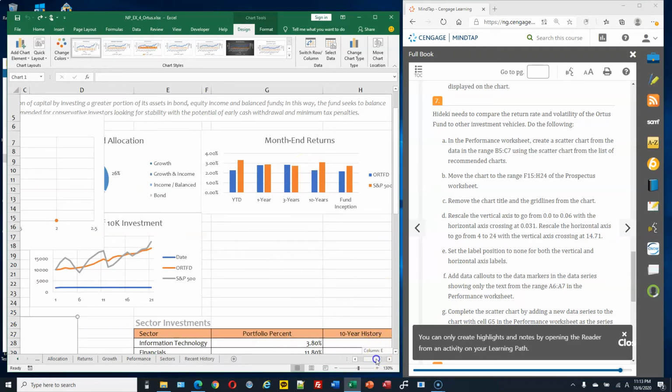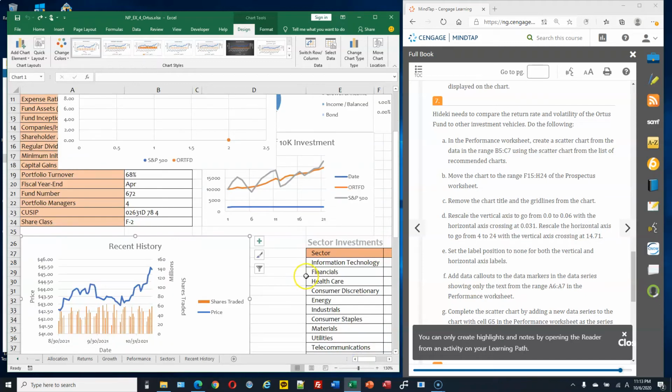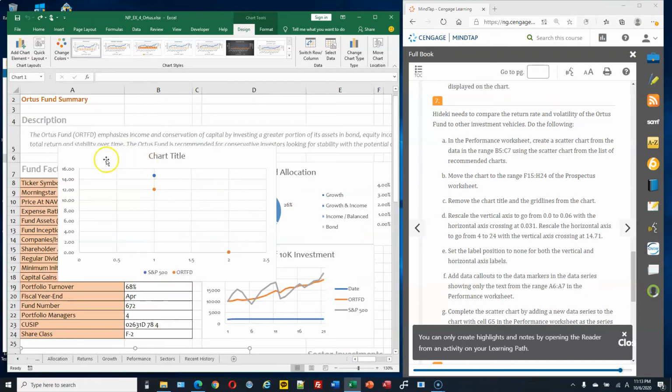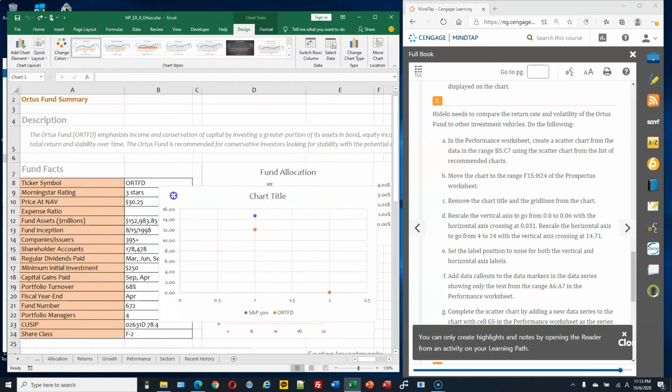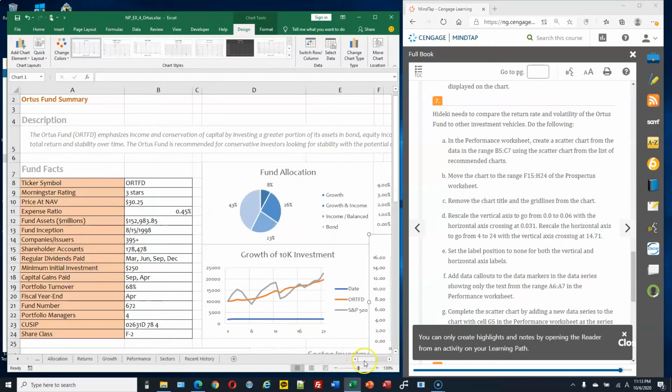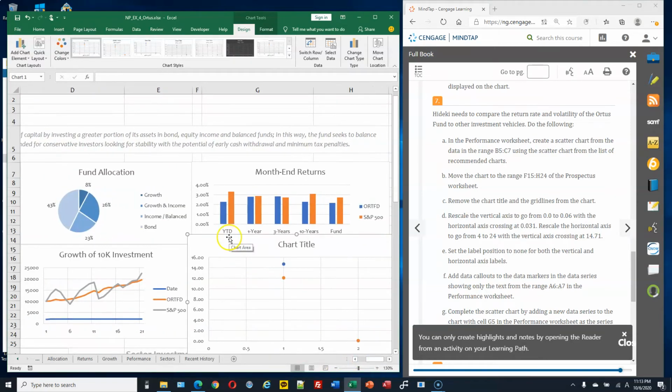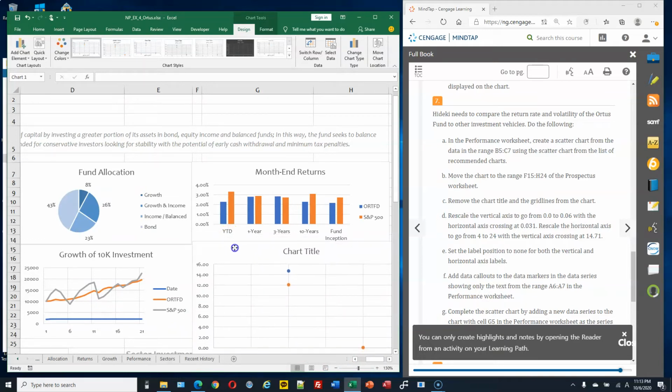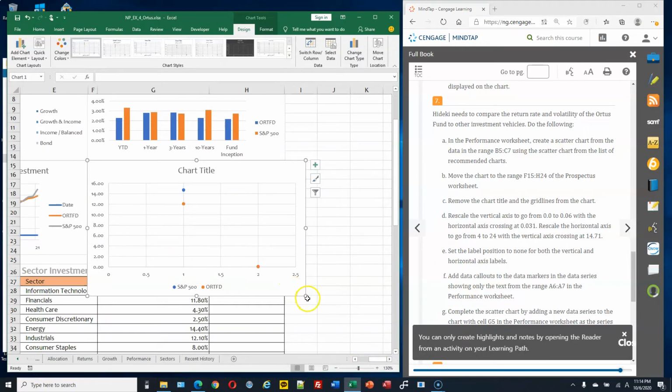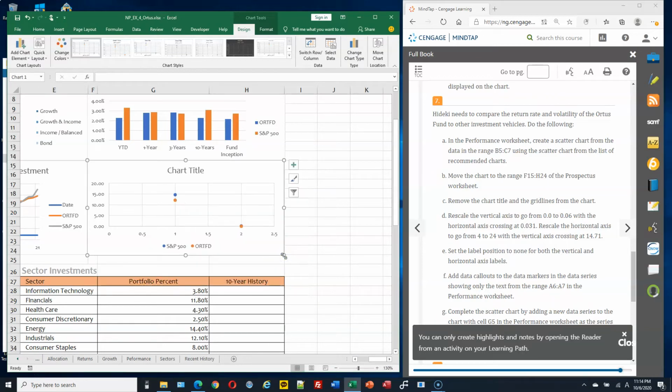Okay, so move to the original location, right? So now let's move the scatter charts. Move it to F15. And then the lower right corner is H24, right? Okay.